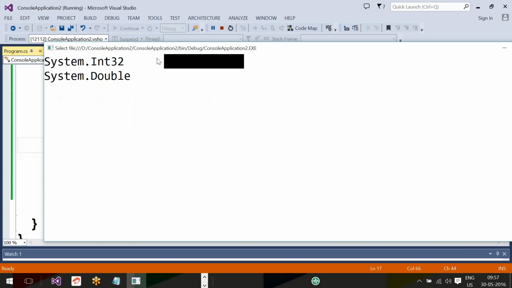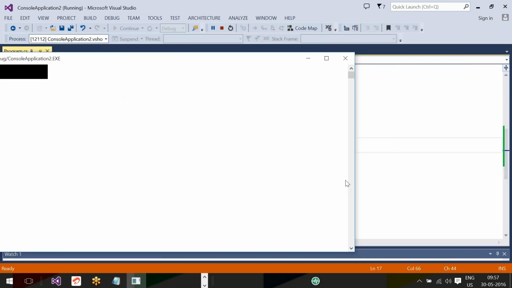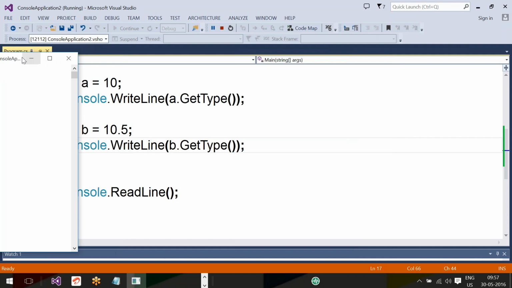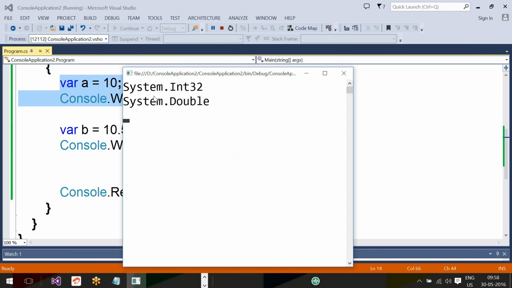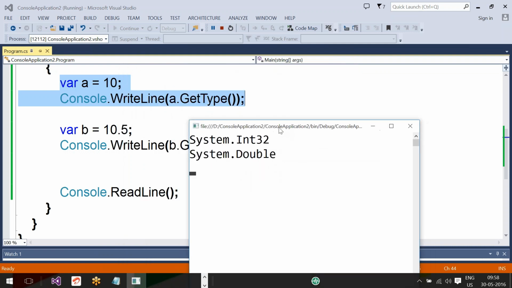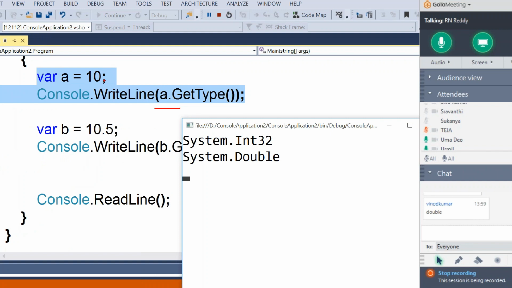Now you can observe that a is acting like an integer. Why? Because you are assigning the value 10, and the default numerical data type is integer. That's why Console.WriteLine is returning a.GetType(). GetType is the method here. The GetType method will return the base type of the given variable type. Given variable is a. A type is integer. Integer base type is System.Int32. That's why the GetType method will return the base type of the variable.